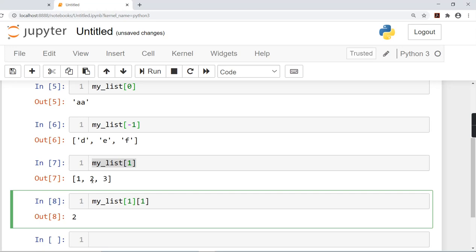So here 2 is in the second position, that is, according to Python, it is in index 1. Okay, so we can simply write my_list of 1 and we can grab the element 2.